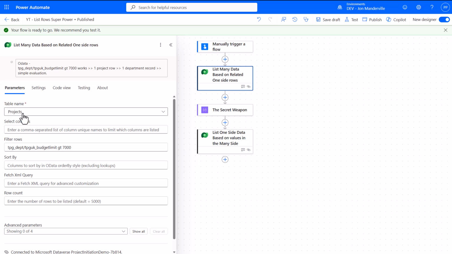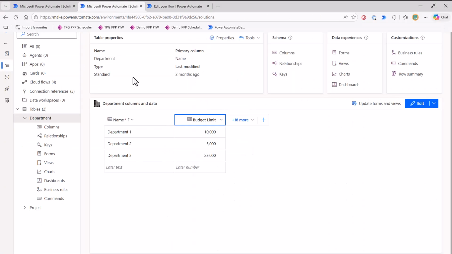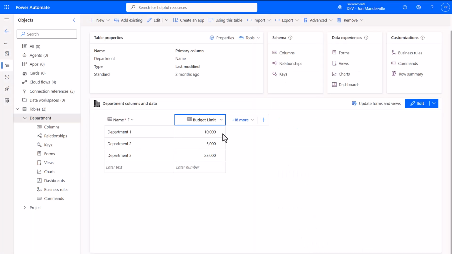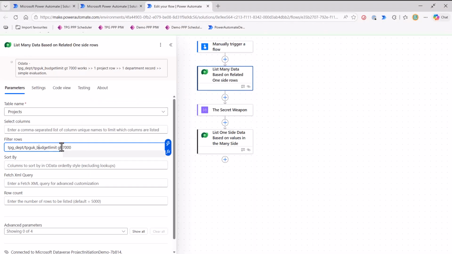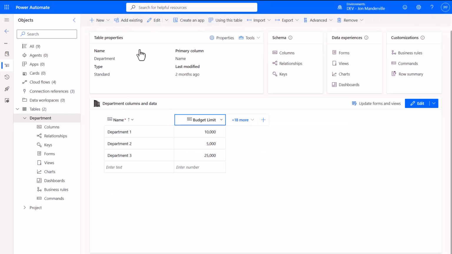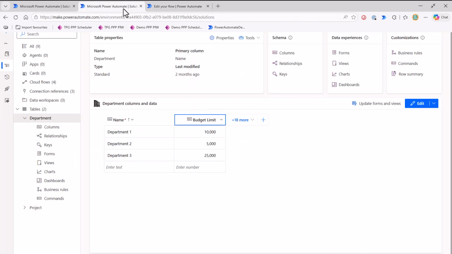So although we're filtering the project table, we're actually going to filter on the name of the department table, which is TPG dept, and then the field on that table. Just to bring that to life, here's the department table, here's the budget limit, and here's the column we're talking about. If we look at advanced options, it's the logical name that gets used. So you'll see it's all lowercase there for me. So this will effectively look at any project and list it out where the department that's associated, so one of these, has a budget limit which matches the criteria. And in this case, the budget limit's got to be greater than 7,000.